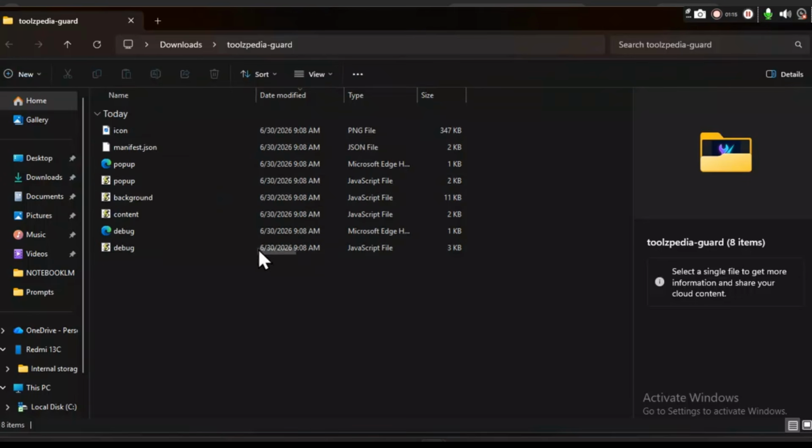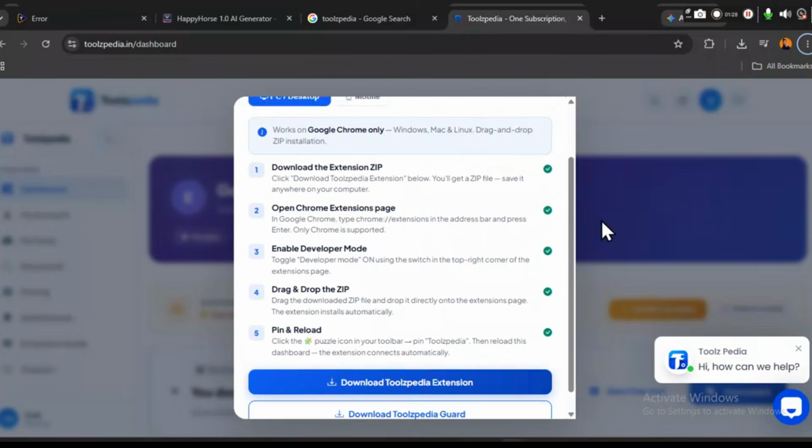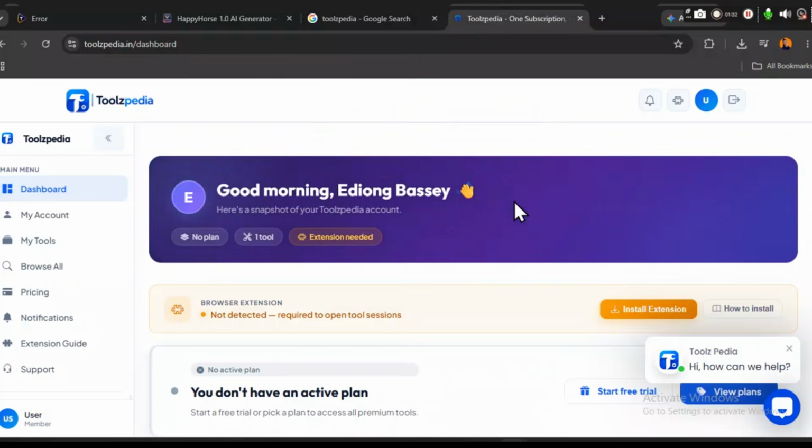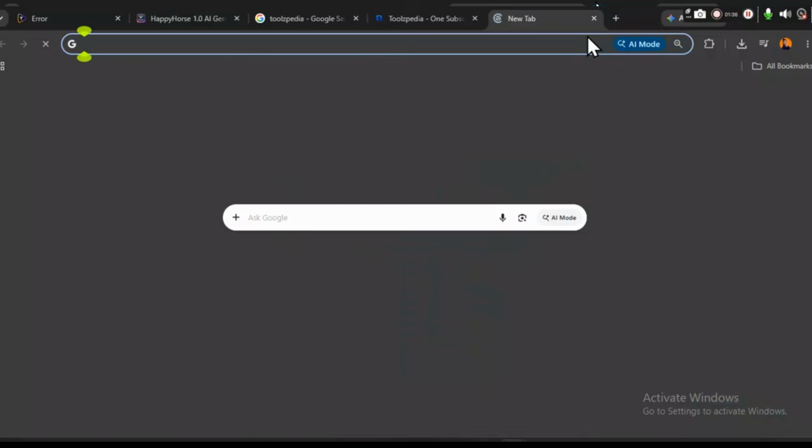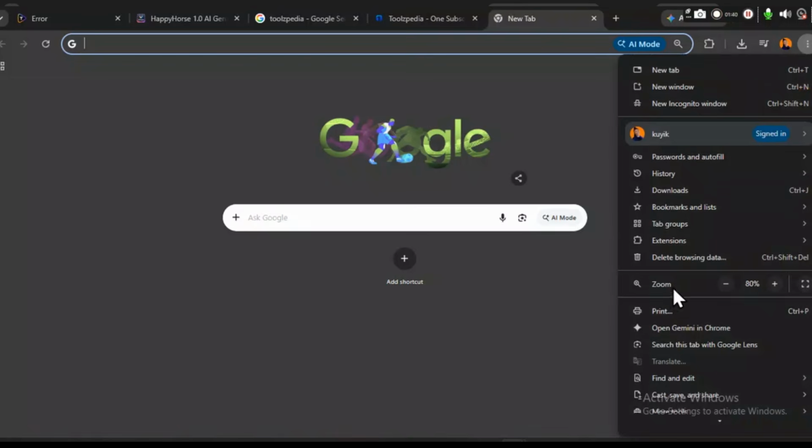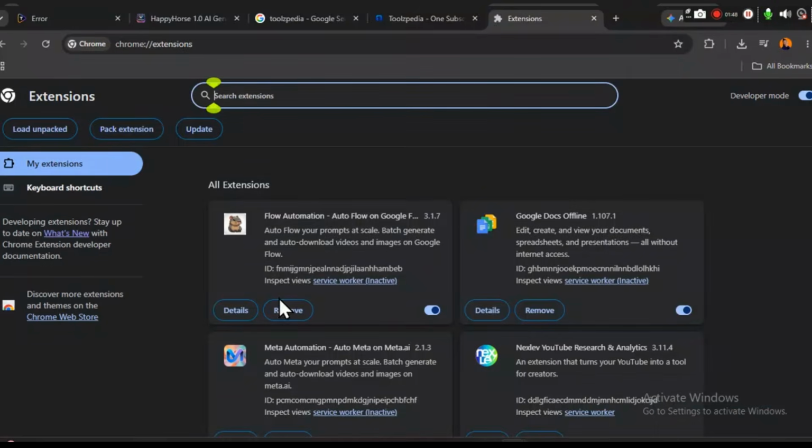All right, so after doing all of this, you need to go back to your browser. What you need to do is close this particular page. Now this is what you need to do next. Now open a new tab, right? Once you open a new tab, come on here, you want to see these 3 dots right on top of your screen.